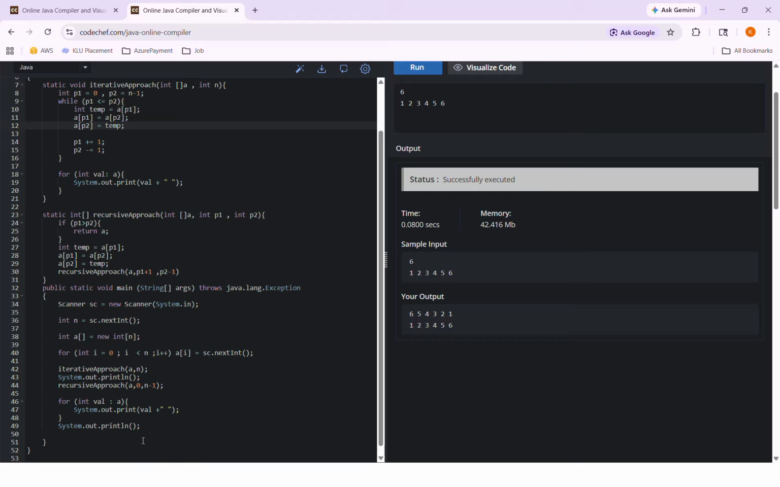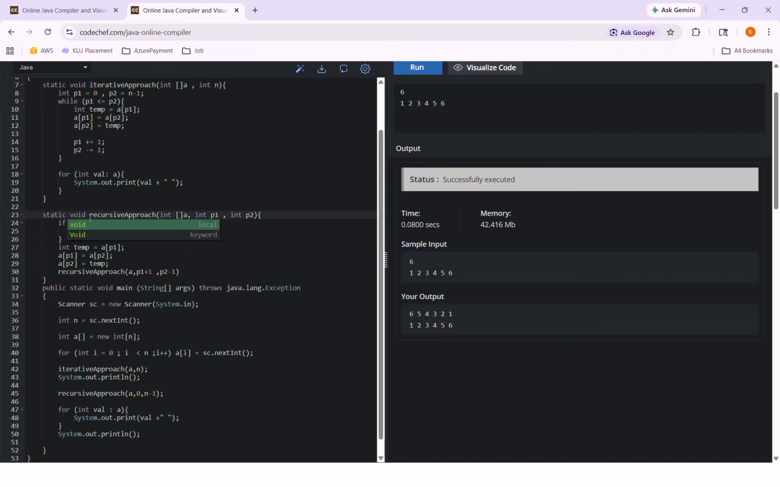So generally, one thing you have to understand. Here I'm just calling a recursive approach. Why am I making a return type array? Because it was happening in place, no. So for that reason we don't need any return type. Okay, so I'm just converting it to a void type.